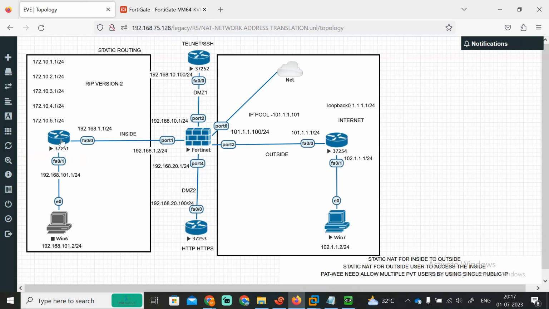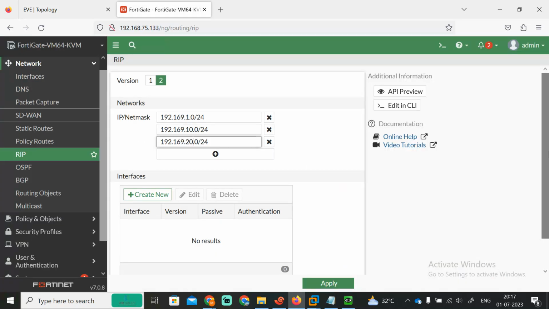Here we already advertised these IPs while configuring the router, right? So it is not required to advertise them again, as they are not directly connected with us, correct? Whatever is directly connected is 1.1, 10.1, and 20.1. That one only we need to advertise here. Okay, clear, guys?